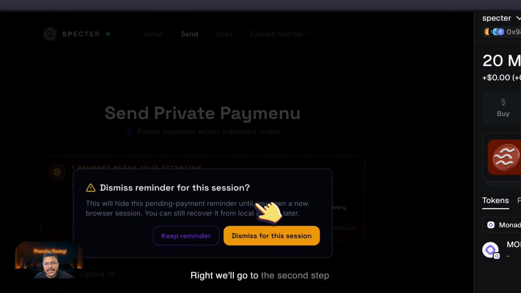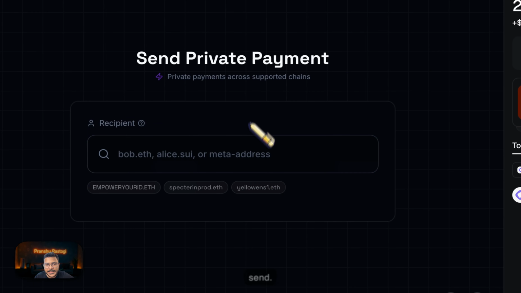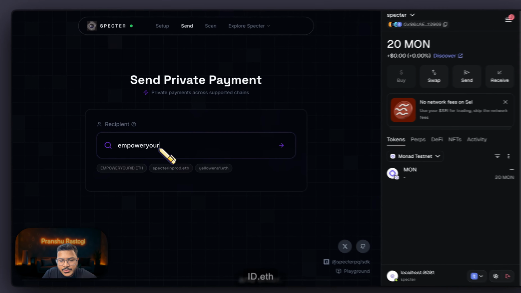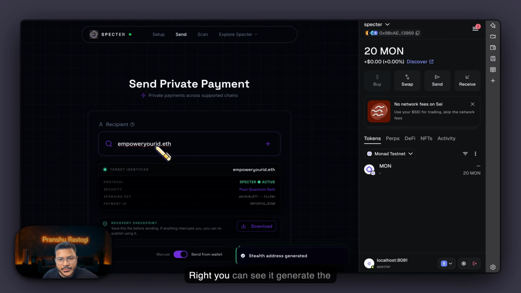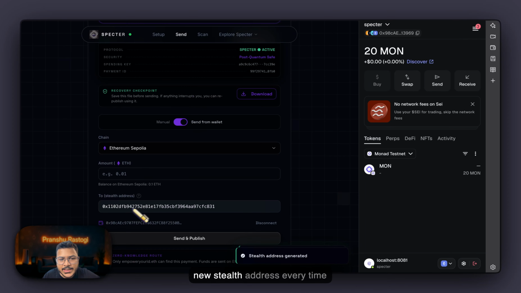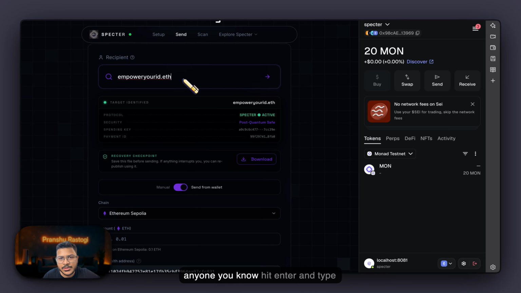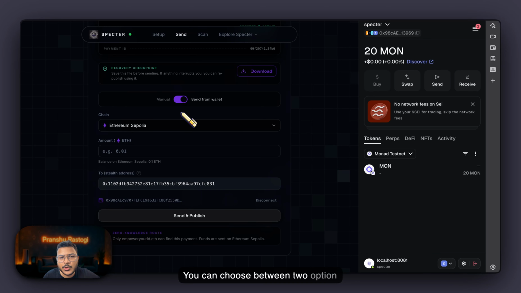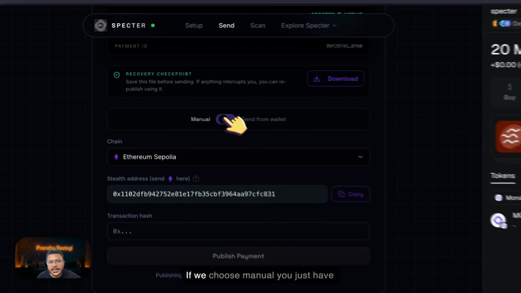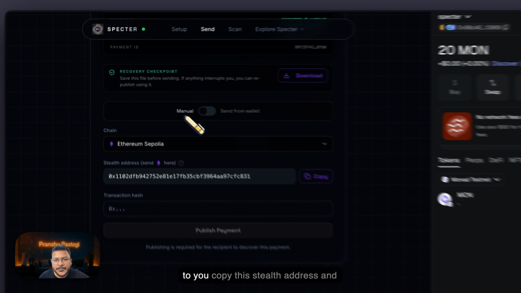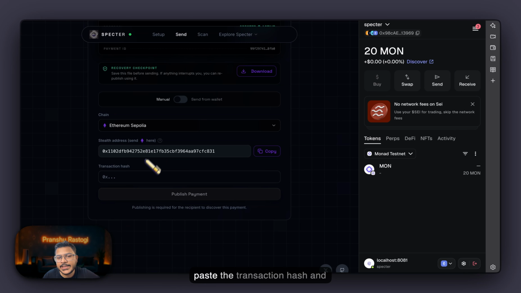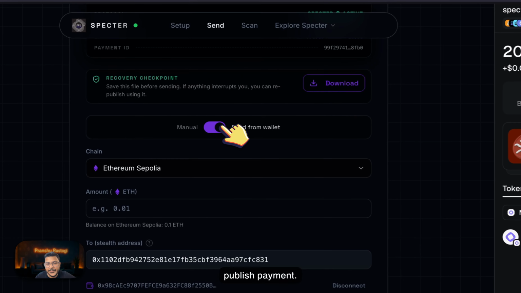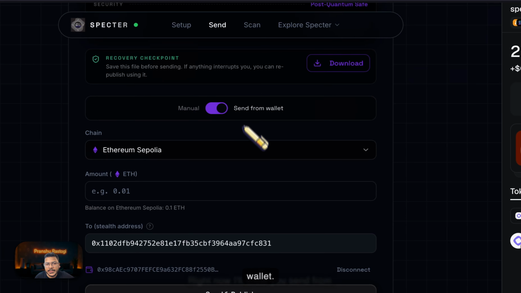We'll go to the second step, send. I'll type empoweryourid.eth and hit enter. You can see it generates a new stealth address every time anyone hits enter and types the ENS name. You can choose between two options, manual and send from wallet. If we choose manual, you just have to copy this stealth address, paste the transaction hash, and publish the payment. Right now, I'll show you send from wallet.